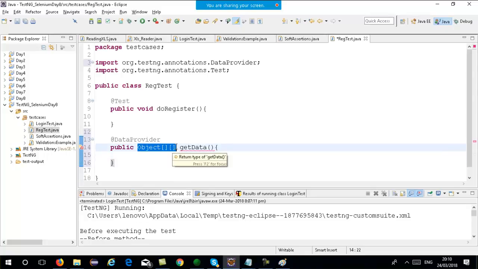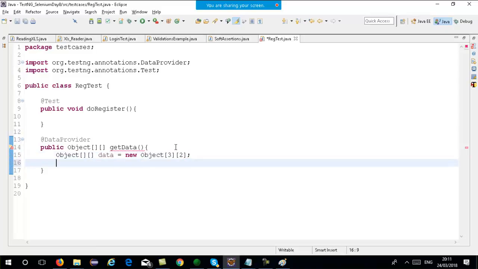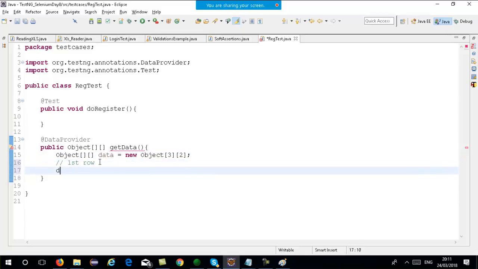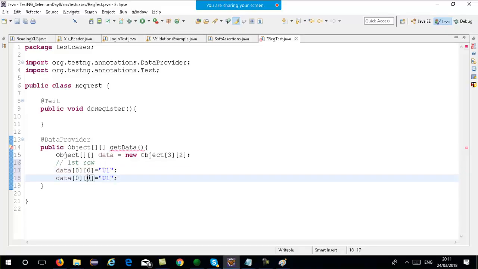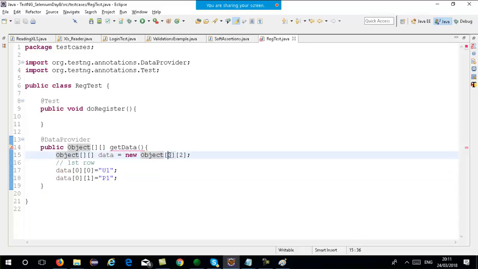You create this two-dimensional object array inside this, known as data, with say 3 rows and 2 columns. So you fill the data like this. The first parameter is number of rows, the second parameter is number of columns. You can write over here data[0][0], and you can put some dummy data, user1, password1. So you have to create 3 rows because in this object array there are 3 rows.